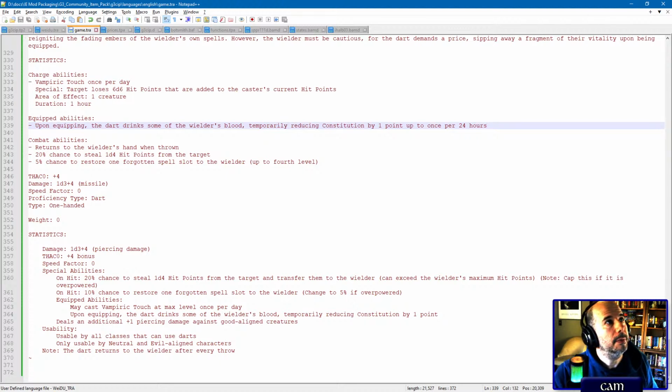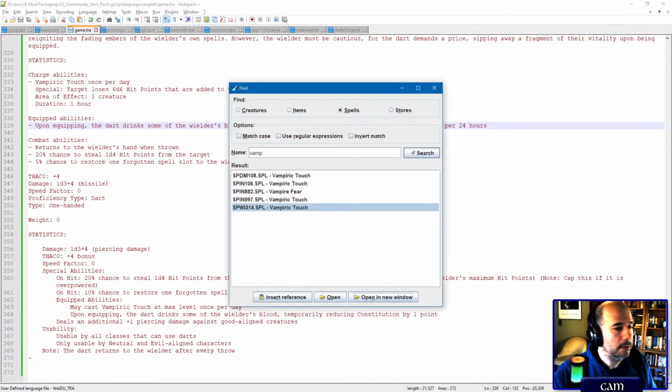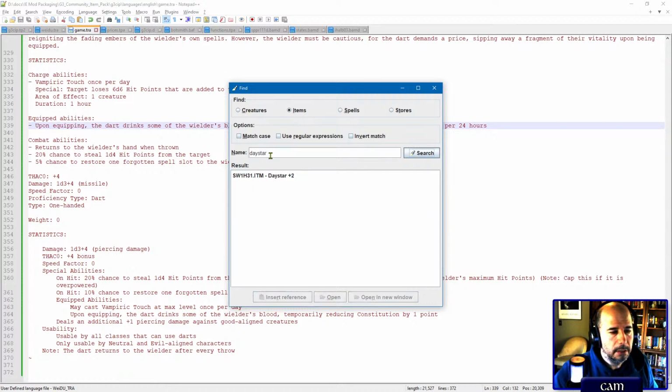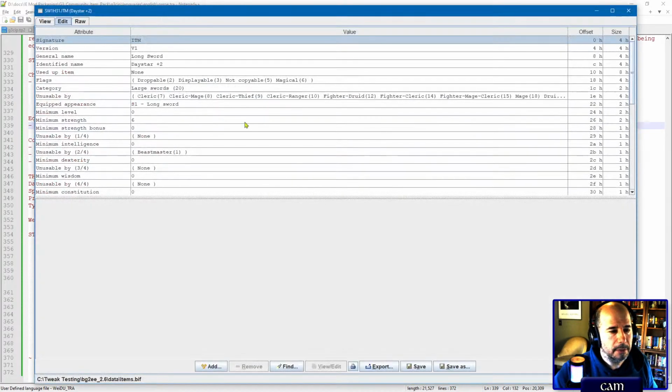So what's a weapon that does... how does Daystar frame it? How does Daystar frame its open damage, its extra damage?